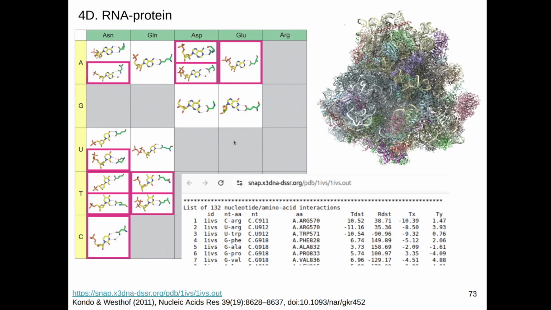Then, of course, very biologically important and very rich in its variants are RNA protein interactions. This is just to give you a hint. This is a ribosome, and everything that is not yellow. So these yellow things are RNA. This and this and this, and all the other colors are proteins. So it has a lot of RNA protein interactions.